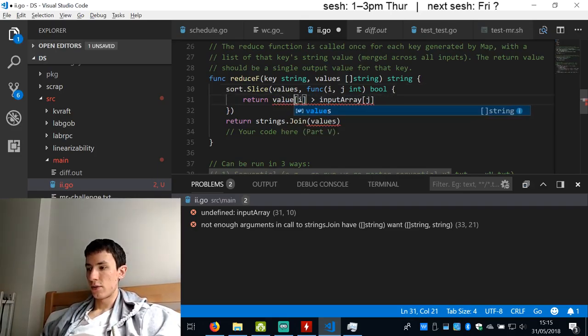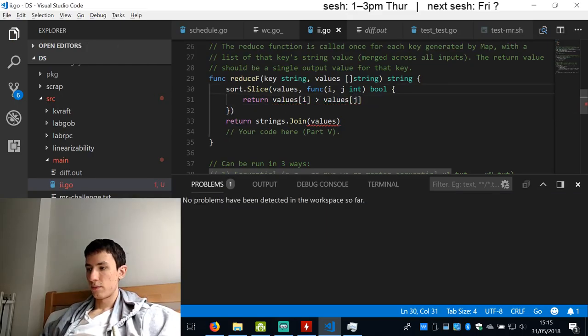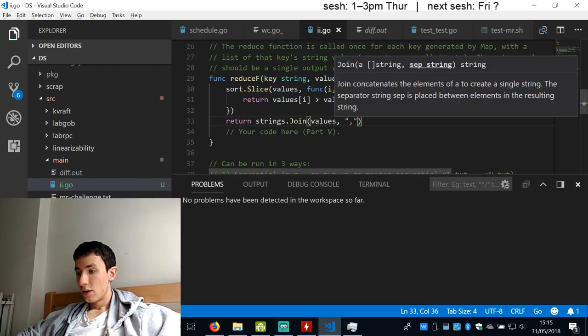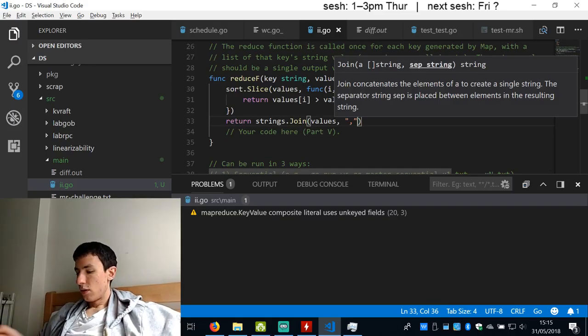Input array is actually values. Save. Not enough arguments here. Well, of course, this also requires a comma. Oh, shit. Laptop slipped off. Let me just put it back on.